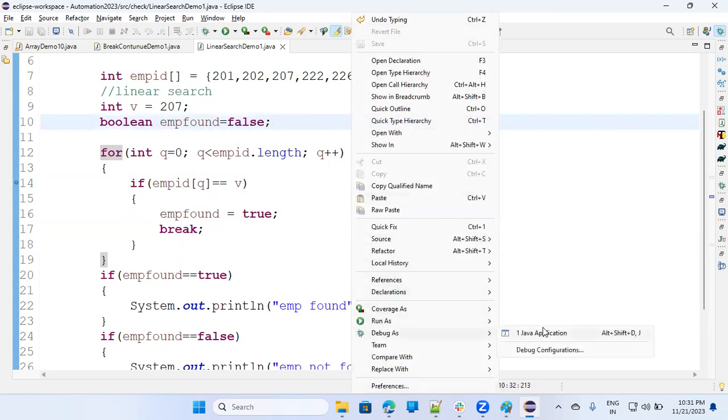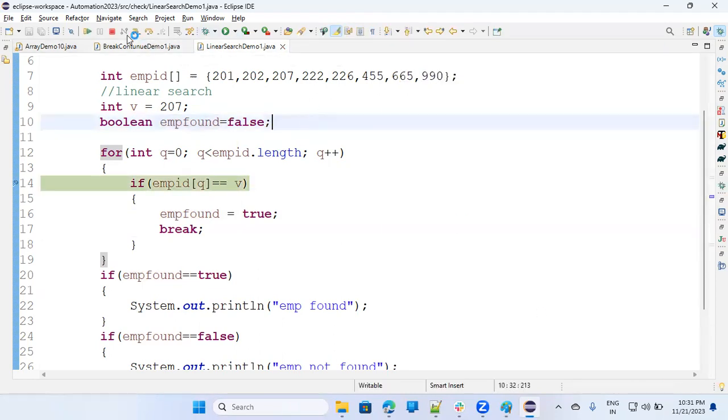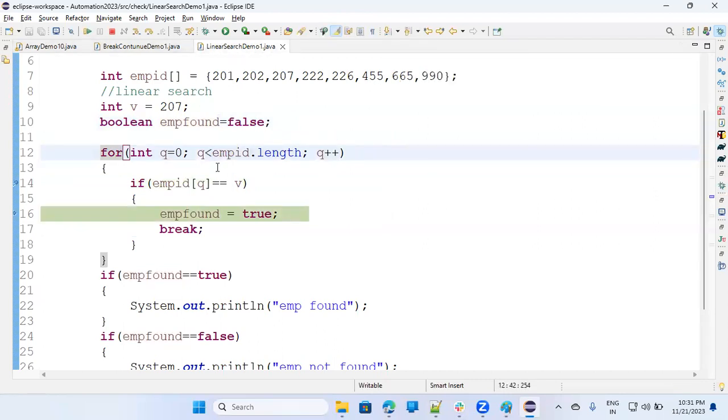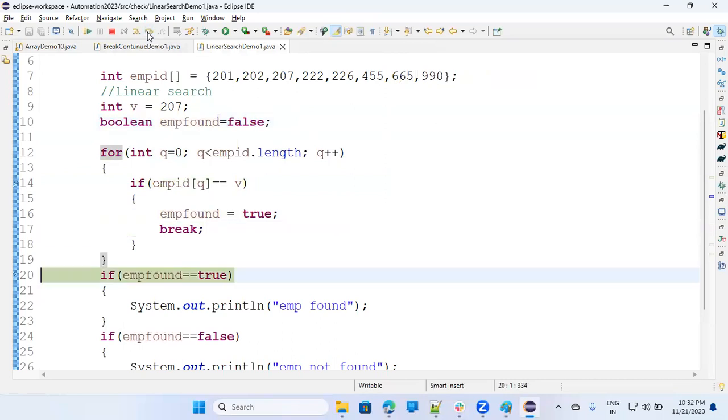Let's see the positive case first. I'll again debug it and you will understand. Here it is saying Q0, Q1, Q2. Now see here, when the Q value was 2, EMP ID of 2 is 207, we are making EMP found as true and we are saying break. Break means don't do further search. Our searching is done, correct? So it will come out.